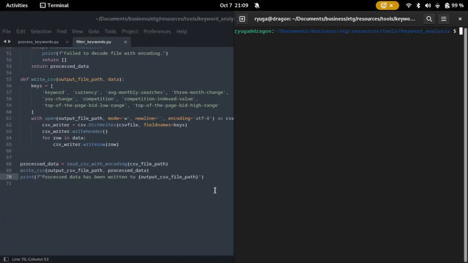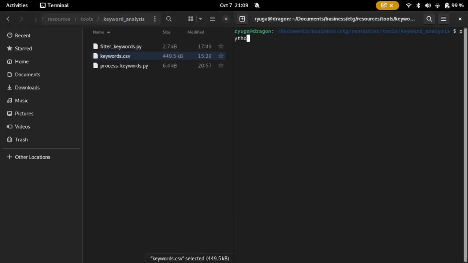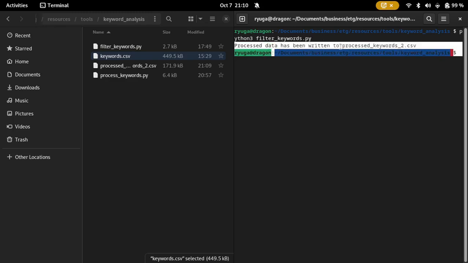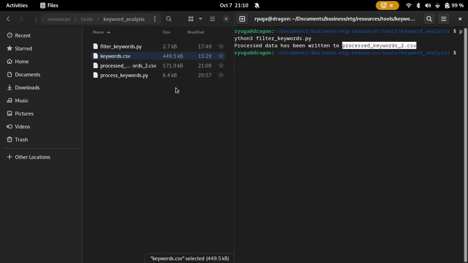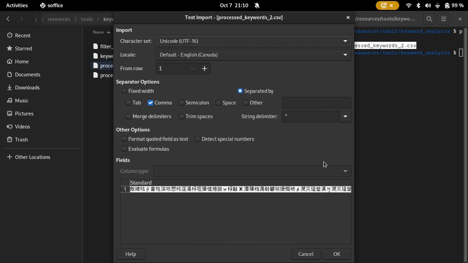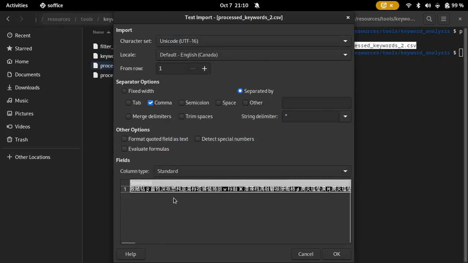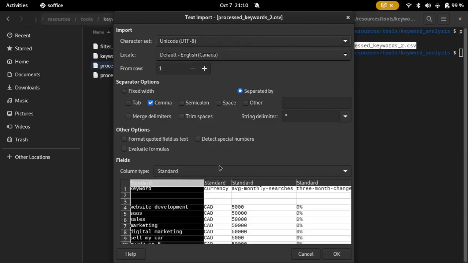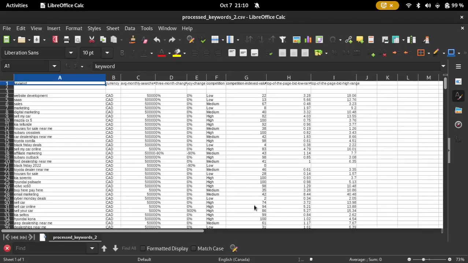So what we will do is we'll run this code using Python 3, which is Python 3.11, but both will work. And we'll do filter keywords.py. Processed data has been written to process keywords2.csv. Now we will open this CSV, and because it's UTF-16, we'll see... I'm not exactly sure what language that is, but let's go to UTF-8, and that's the correct language. And now we see the keywords in a readable format.